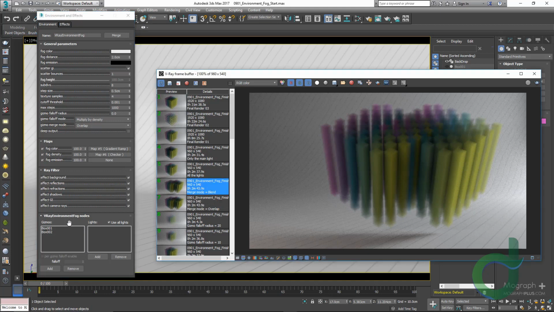In the nodes rollout, we have two lists. In the gizmos list, we can add as many objects as we want, and the fog effect will be confined within those objects. Make sure to hide those objects that you add to this list, or make them not renderable to see the fog effect. In this case, let me remove box 002 from the list. And if this list is empty, we get the fog effect in the entire scene based on the fog height parameter.